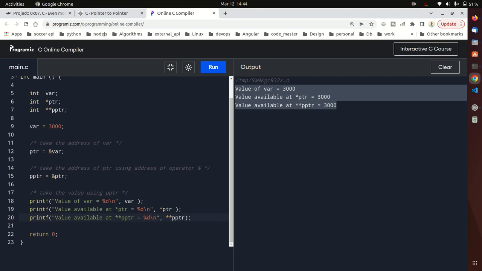So if you want to print out the memory address of each one, this is what you do. Use the ampersand symbol and change this to P. Then for this, you can use the ampersand symbol too, then change the identifier to P. I'm going to do the same thing here, and the same thing here.